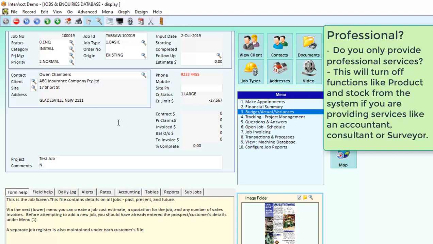There's a question underneath the setup of the jobs as well called professional. Now this isn't a slight on people as to whether or not they're professional service or not. This is related to whether you're in a type of industry that doesn't have any materials or subcontractors, that you're only really providing professional services. So it simplifies a number of the job screens to show you fewer options as far as job costing.